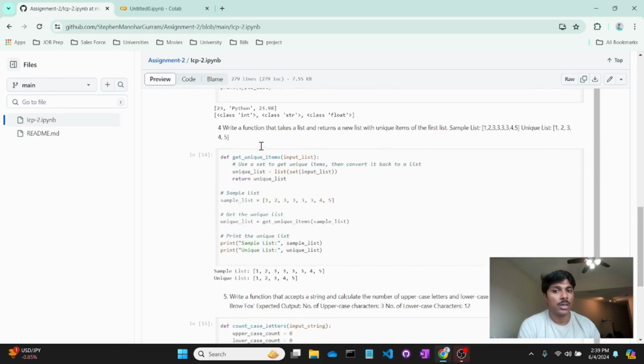And the next question would be, write a function that takes a list and returns a new list with unique items of the first list. This is a sample list and the unique items. So what we are essentially asked to do is to just print the elements that are not repeated. There are a multitude of ways in which we can solve this particular problem, but I opted to just use the set function, which would just convert a given data type into a set. So if I give a list, it would convert it into a set.